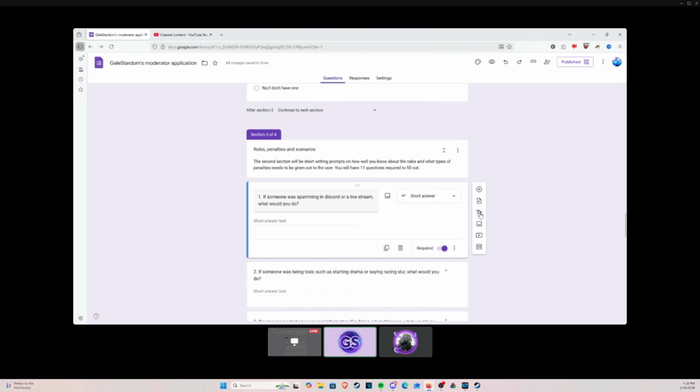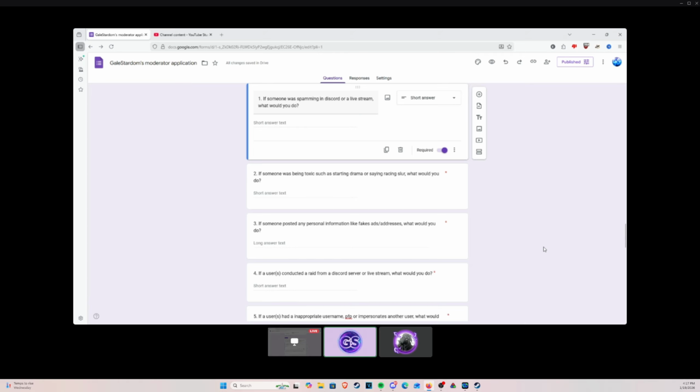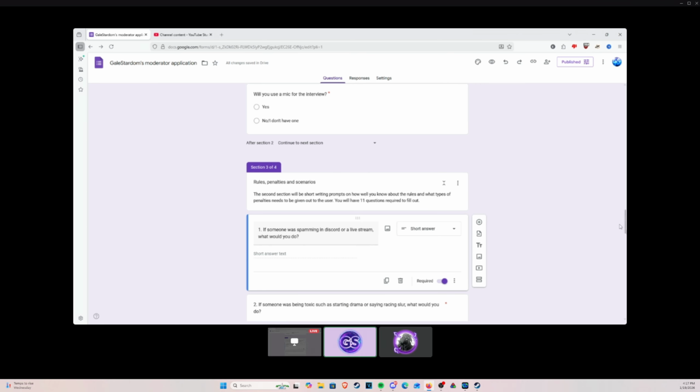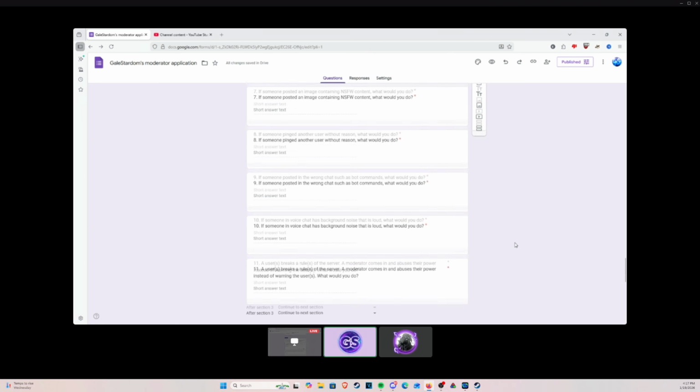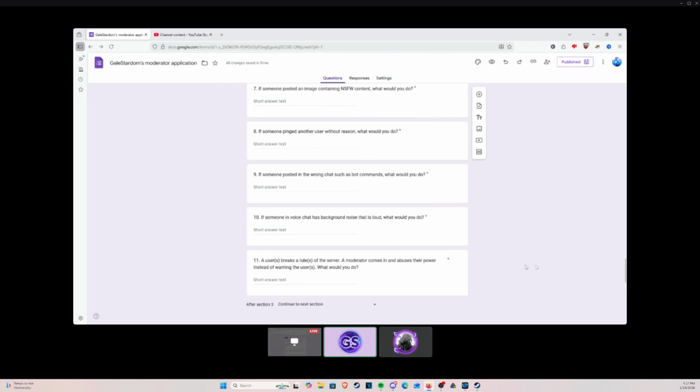And the new question I want to go over, and again, a lot of you will have different answers on our server, so you could use ours as a little cheat sheet if you want to. Everyone's penalties and servers are going to be different, so it's not expected to match. The new one I added over here is: if a user breaks a rule of the server, but a moderator comes in and abuses their power instead of giving a warning, what would you do? So we added that as a new scenario.